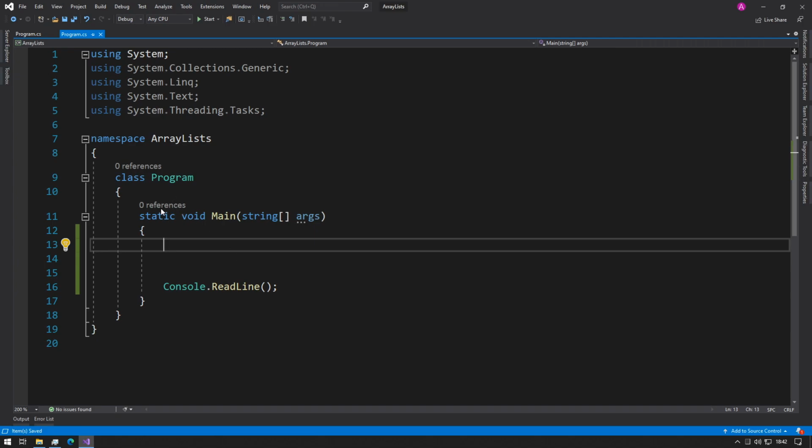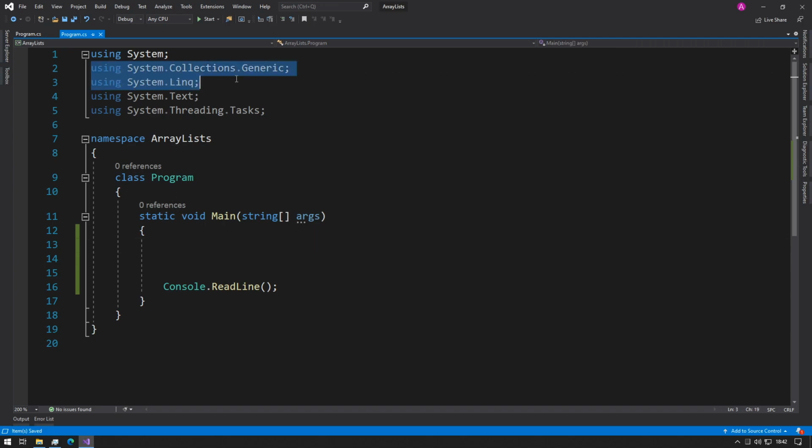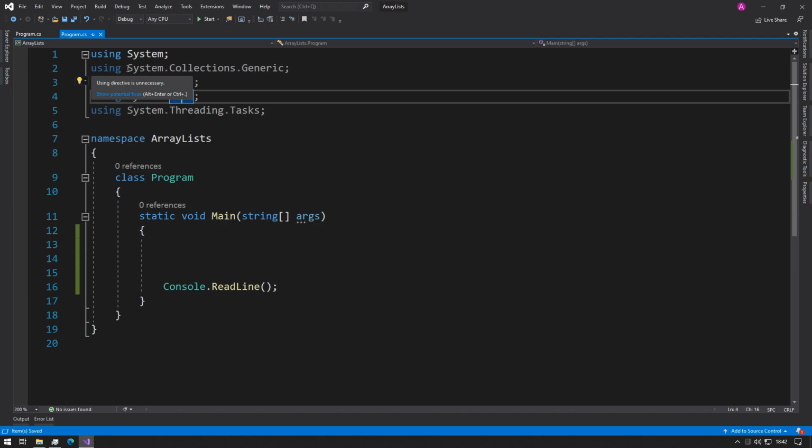So just a note before we get into arraylist, is you need to include the System.Collections.Generic library inside C# so the compiler knows how to use the dynamic lists. If you don't have this line above here, then please just type using space System.Collections.Generic.